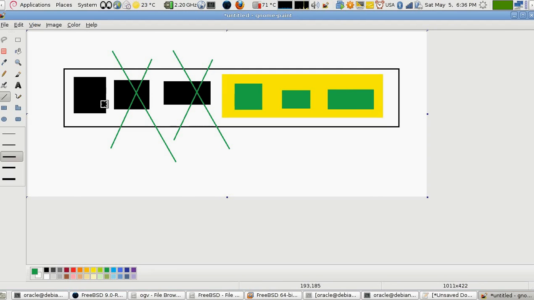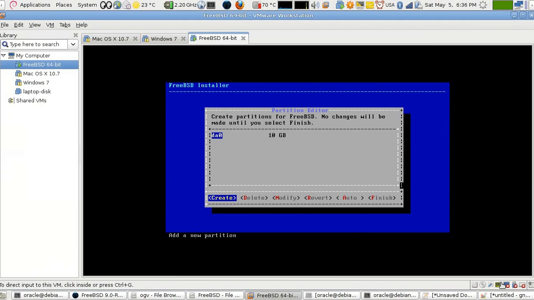Otherwise, the primary partition aims to boot your operating system. In Linux you can boot from a logical partition, but in FreeBSD by default you can't. You have to use a primary partition so you can boot your FreeBSD system. Now going back to our partitioning.